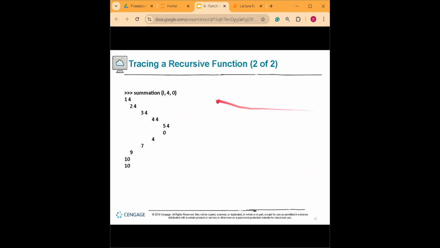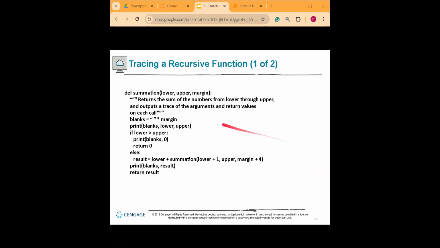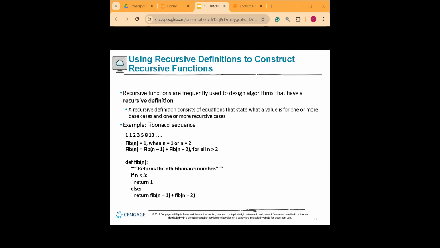All right, this is the result of that function. So summation 1, 4, and 0. This is the lower, upper, and then the margin. Yeah, there you go. That's the margin.